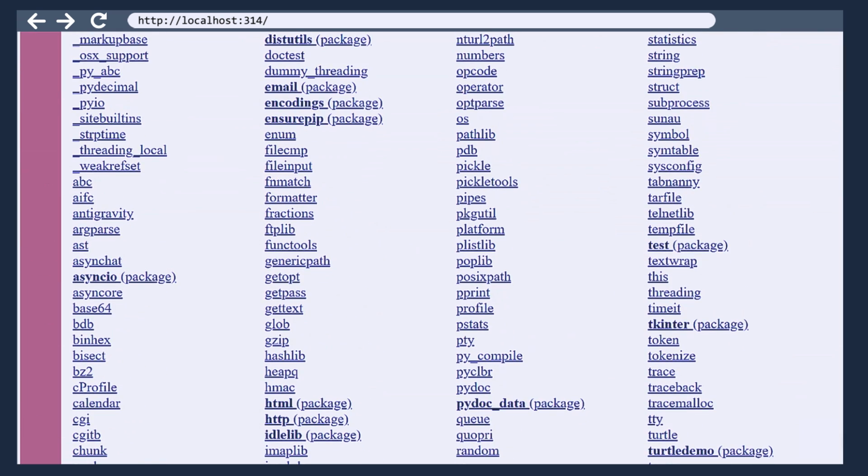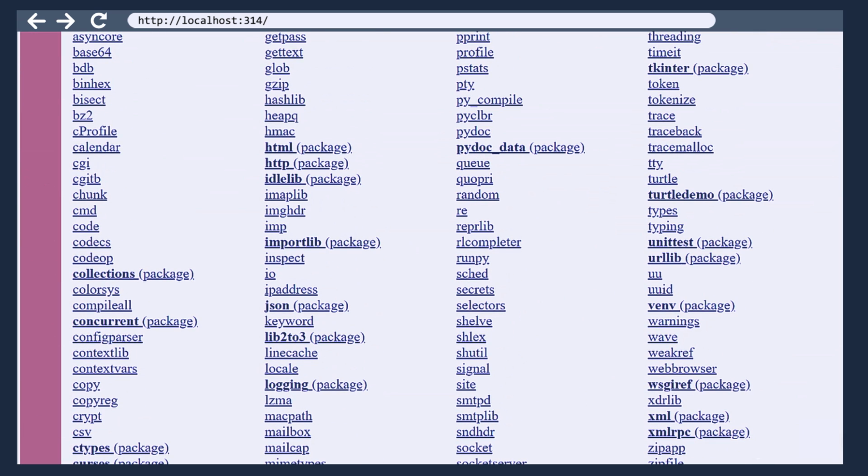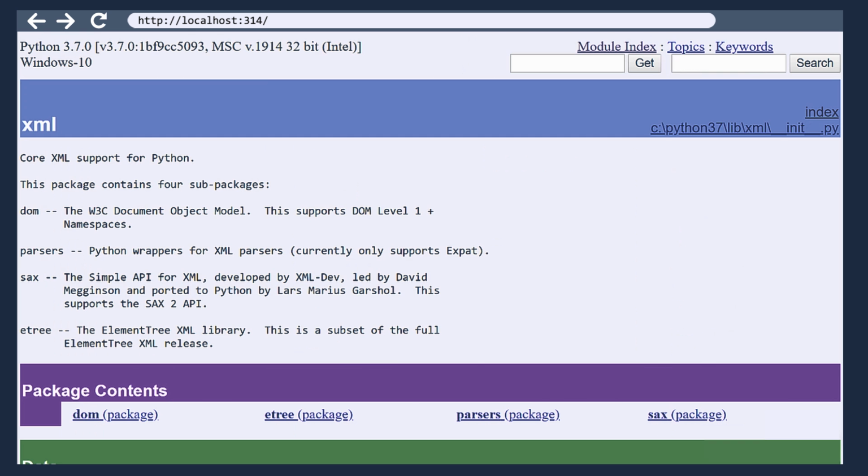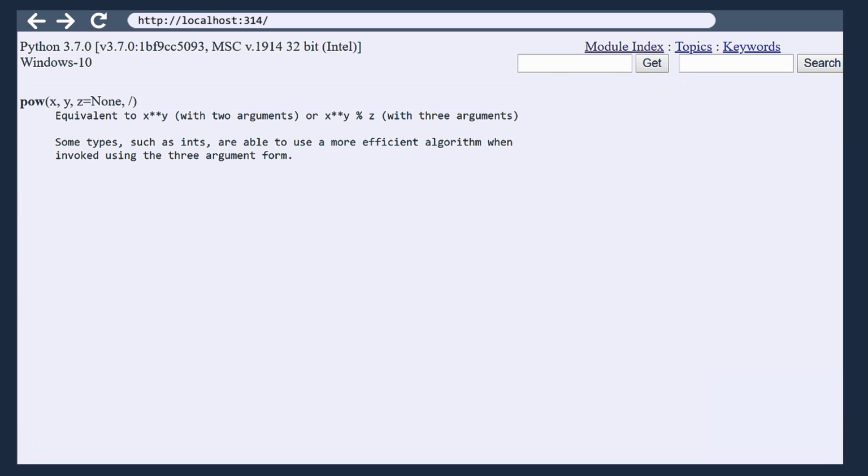If you scroll further down, you can see there is a tremendous number of modules and packages in the Python library. I would strongly recommend you take the time to browse these modules to become familiar with what features are available to you. For example, clicking on the XML package gives you an idea of what XML capabilities come standard with Python. If you want to view the documentation for a specific item, then enter it in the text box above and click Get. Python will then fetch the documentation for that function, class, module, or package.